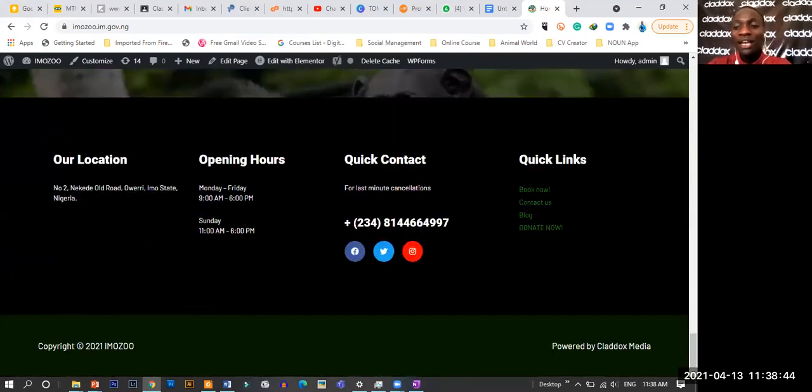And you can see the footer, and you don't need to go back again to locate all other pages. You can see book now button, contact us, read our blogs, donate now. So contact us, I said all these things are very important. For last minute cancellation, you can go here. For our social media account, you can go through this button. You don't need to go up again to go to the next page. You can click here for contact us.